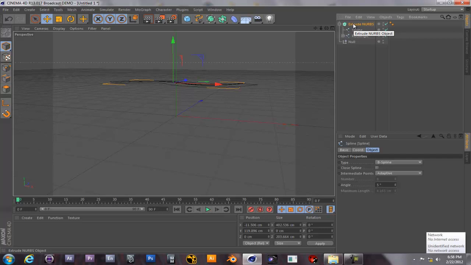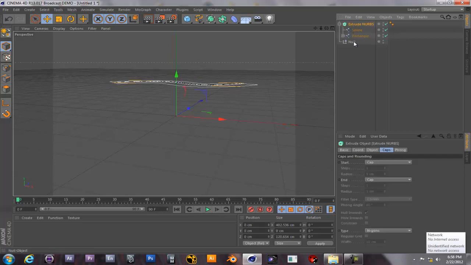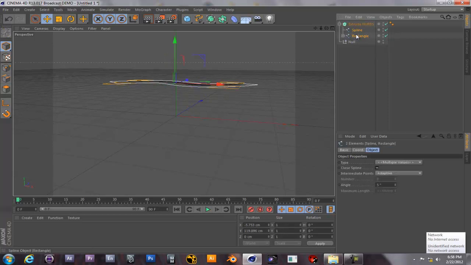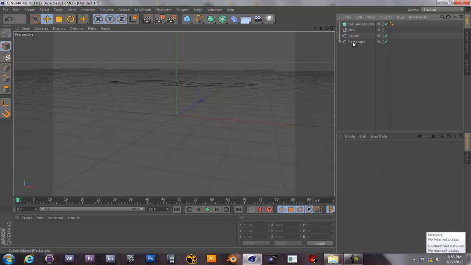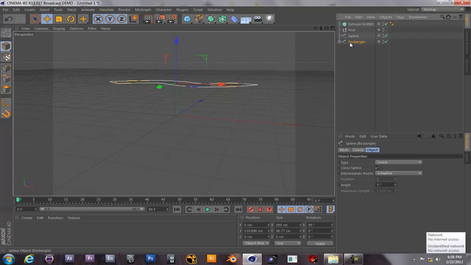So I drag it and make it a child of this. It should work. Too much in a hurry. I don't know why I'm running into this. Well, I just drag it and put it behind it. Okay, that's what I want.